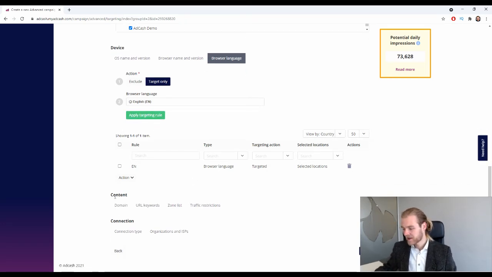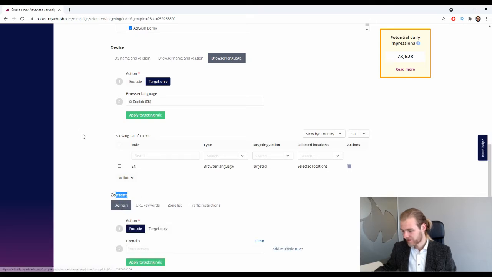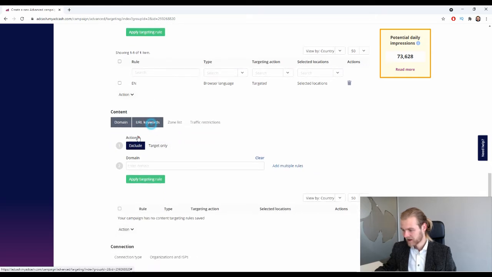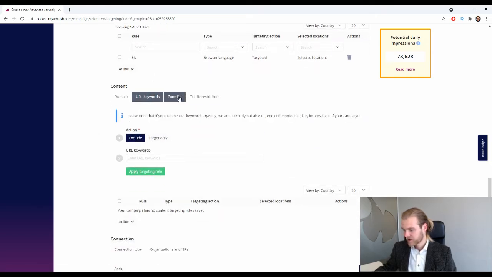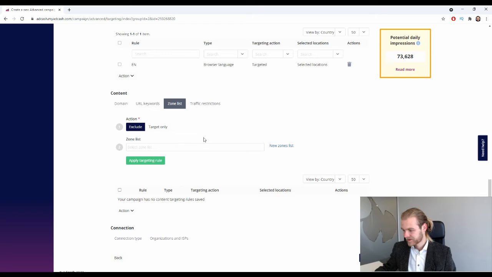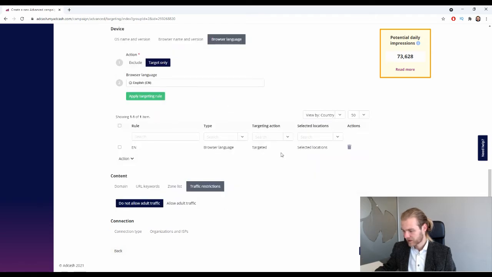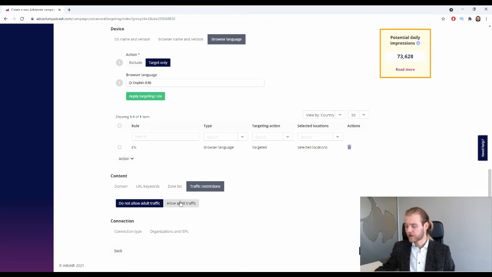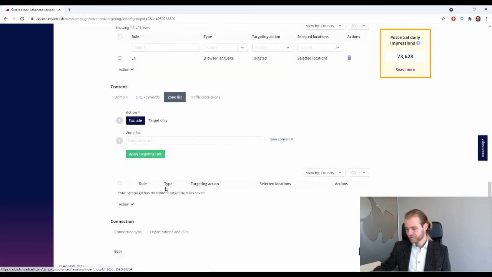All right. Next up is content. So first we have domain. Let's see, exclude target only. So we can exclude or target specific domains right here, the same way as we did right here. URL keywords, zone list, and traffic restriction. Do not allow adult traffic or do allow adult traffic. All right, so we're gonna leave it as is right now. All right, and next up the connection.